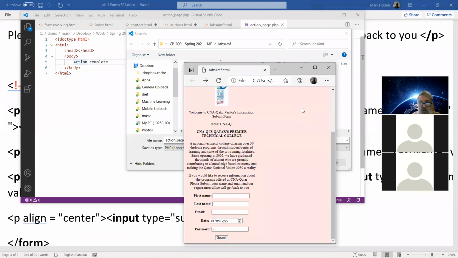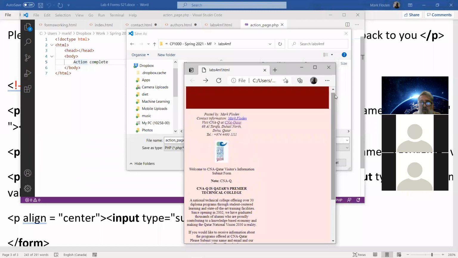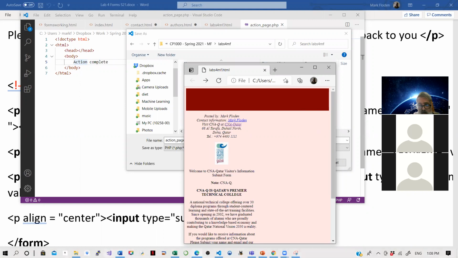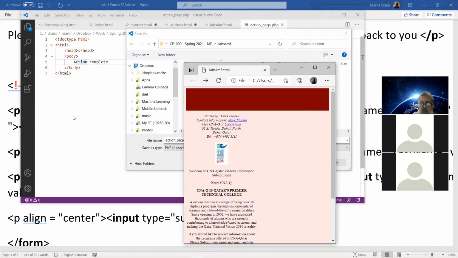Sir, when is the due date of the project? The project's due at the end of the semester, but you do it in parts. It's not due this week. I gave it to you early. So it's due in about 4 or 5 weeks' time. I think it's mentioned on the course outline. Did you not see it there? No, I haven't.